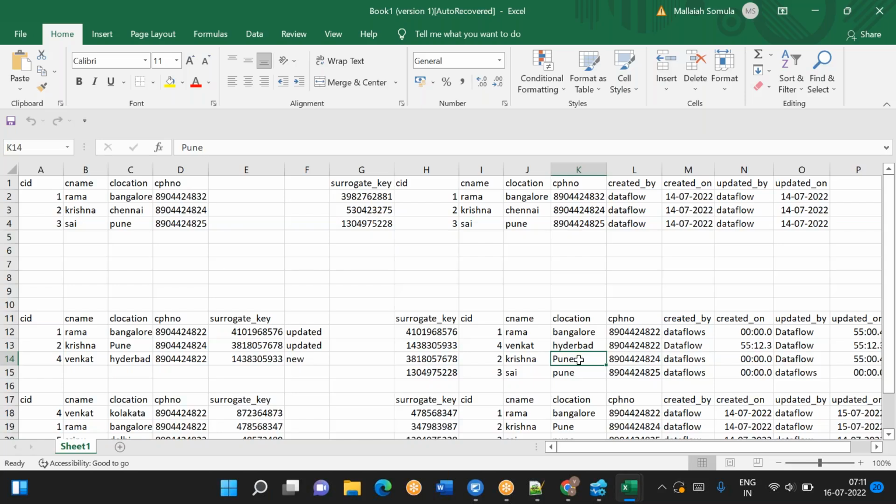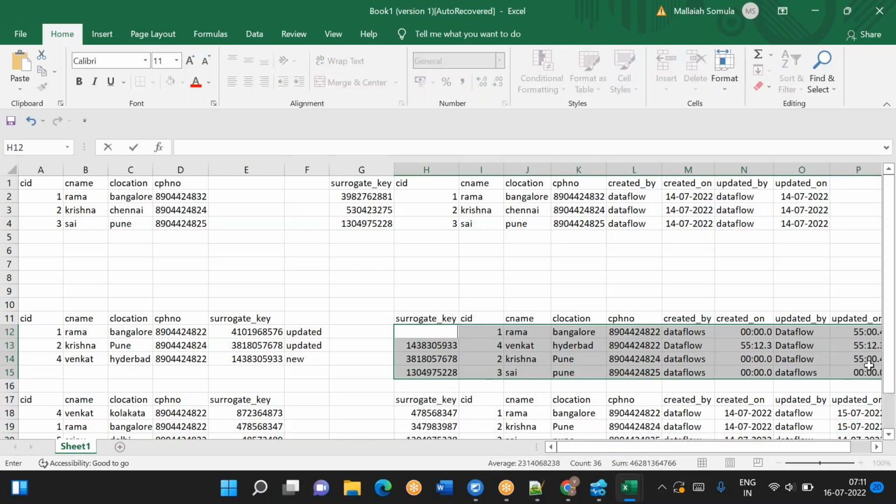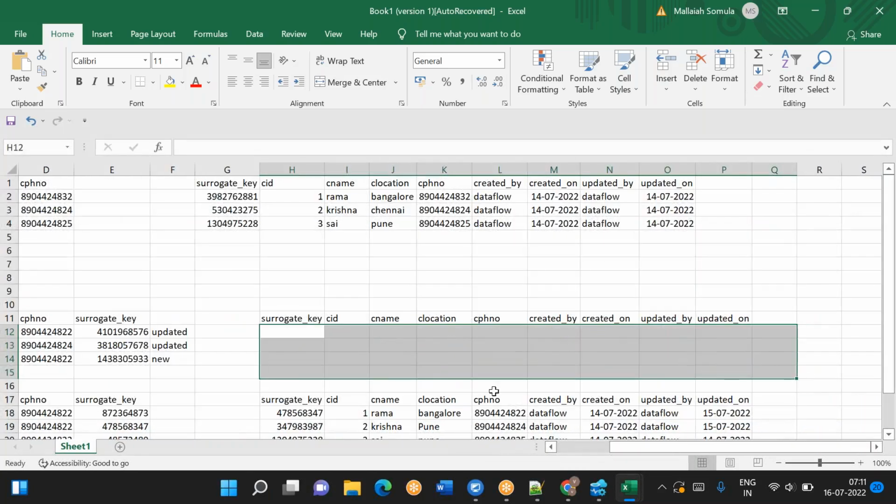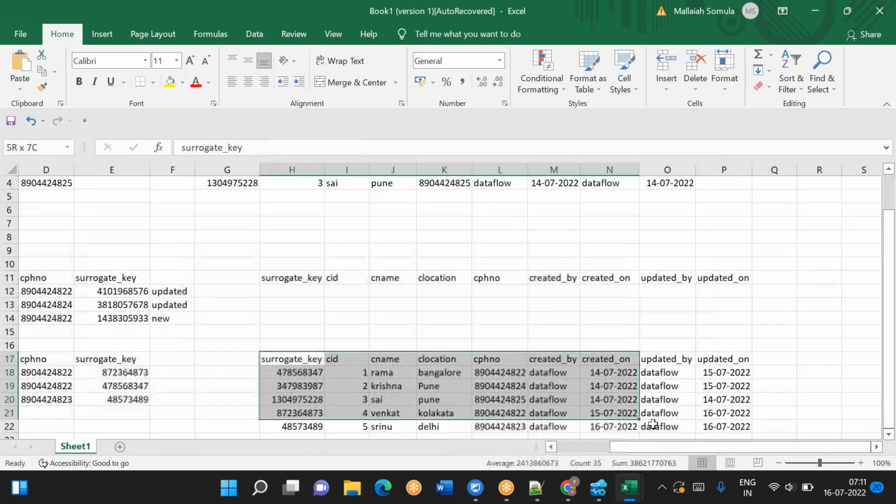So how can they track? They want to understand his previous address. If you overwrite like this, you will not get the previous address, isn't it? Then what happens? Day one will be a simple insert. Day two onwards, what happens for SCD2, you see. I'll show you now. For day two onwards, what happens for SCD2 is, let me explain to you, one minute.